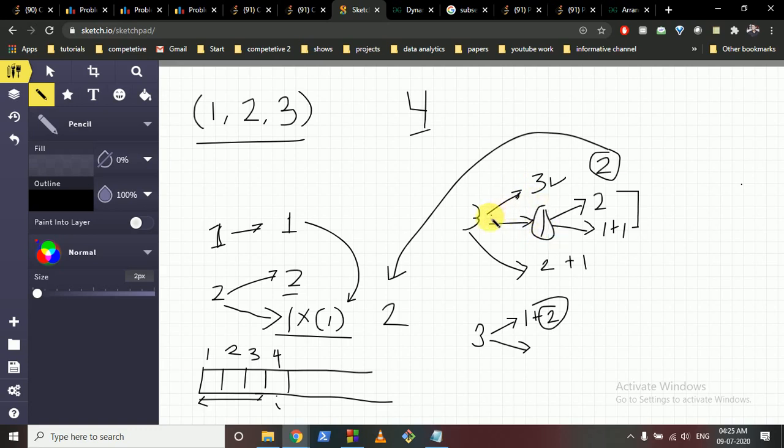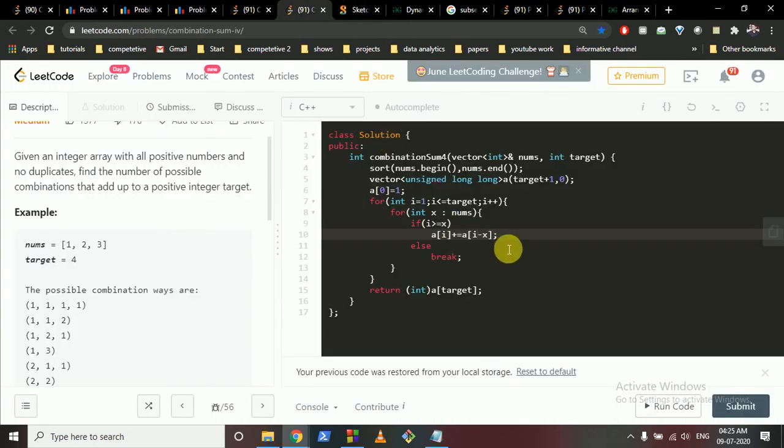As I have told you, if I take 1 into account for 3, how many combinations are there for 2? It's equal to 2. If I take 3 into account, how many combinations are there for 3? Because we want to find out, it's equal to 0. And how many are there for 2? If we have taken 2, how many combinations are there for 1? It's just 1, and so on. So we will just add them in a of i. We'll just add the combinations previously added, and as soon as x increases over i, we will break out. And the answer is just a of target. Okay, so that's the whole thing, all the possible combinations.